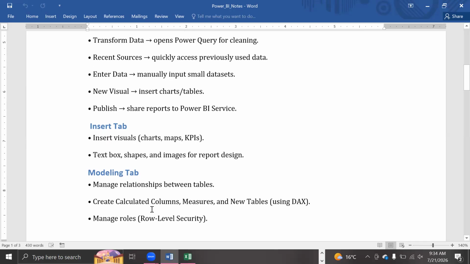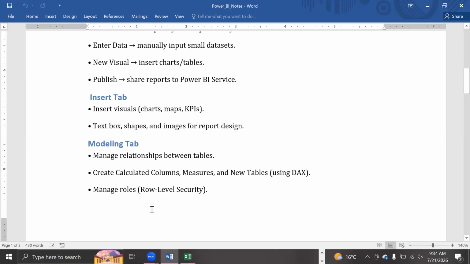Then we also have the modeling tab, which is to manage relationships between tables. And we'll look at something called schemas when we are looking at relationships between tables. We also have creating calculated columns, measures, and new tables using data analysis expressions. So I don't think we'll be able to cover that today. If we have a session tomorrow, we'll cover calculated columns, measures, and new tables tomorrow.